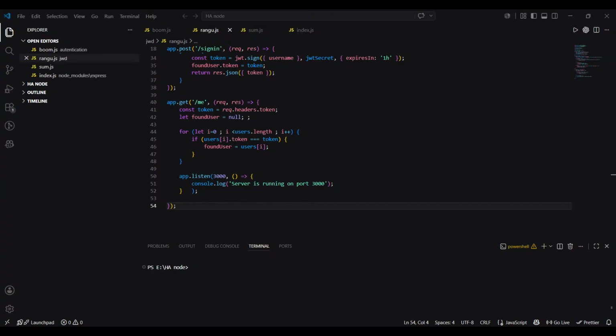When the user sends a request to the /sign-in endpoint with their username and their password, what do you do? You take their username and you somehow encrypt it into a token. You send them back the token. Now, when the user sends you a request to the /me endpoint with the token, what do you do?